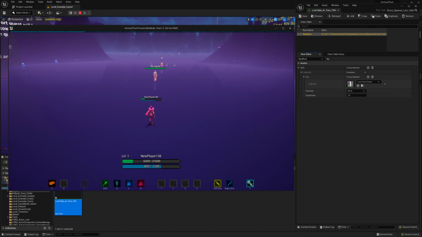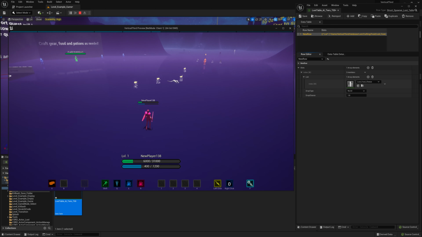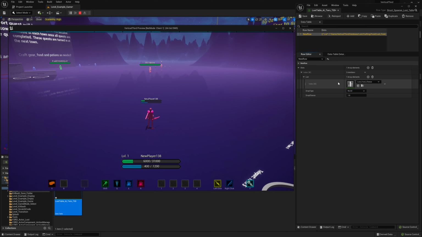Here I test the drop to see if it is working by defeating the AI. Looking cheesy. We can add additional loot for this slot to have a variety. You can add the same item again to increase the chances of that particular item.